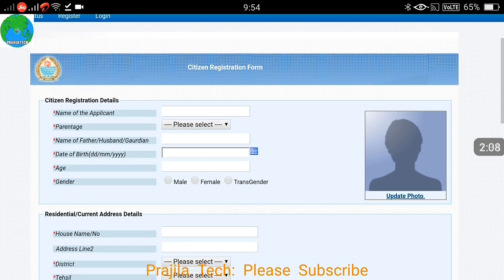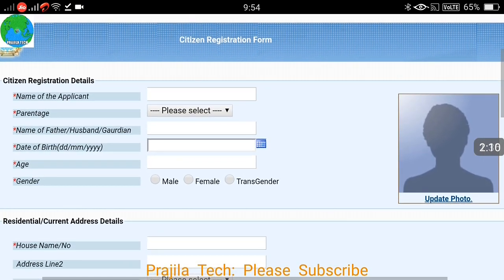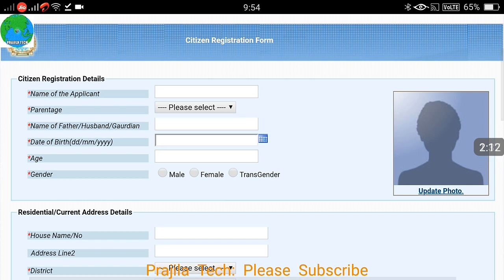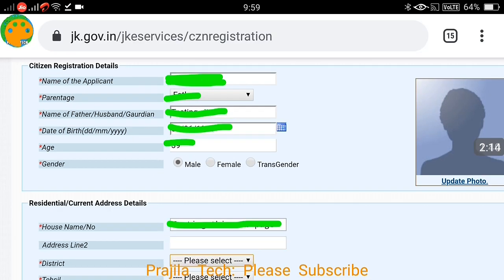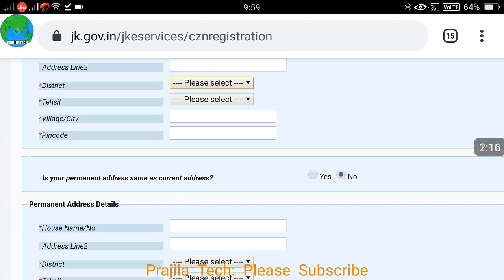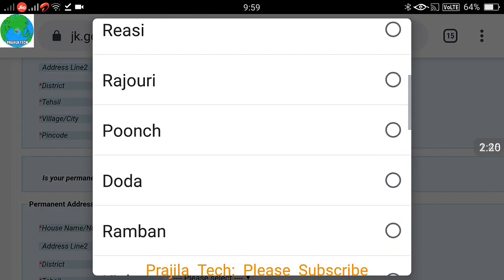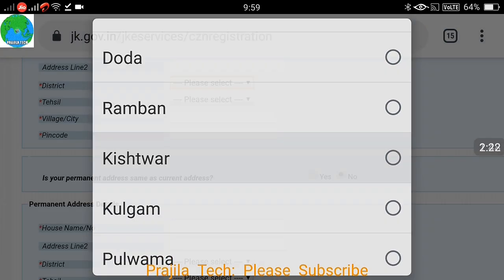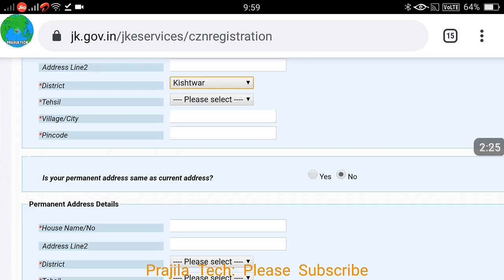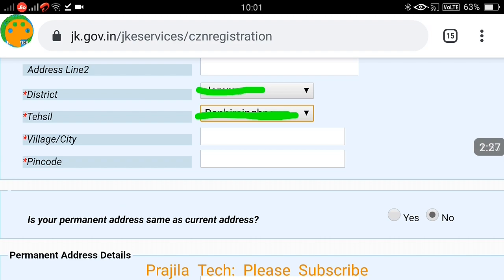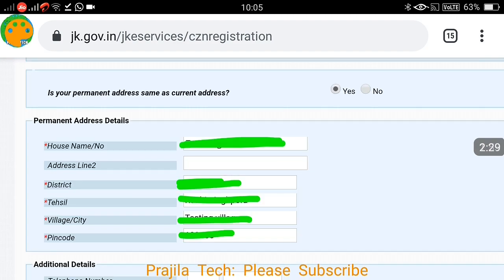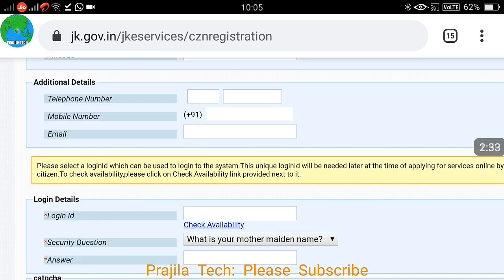Now you are in the citizen registration form. We are going to register as an applicant. So you have to give all the details. It asks for your name, your parentage, all these things. I'm just not taking time to fill this. Just select your district out of this. It can be anything in Jammu and Kashmir. Select your district, followed by which you can select the tehsil also, and village and pin code. All this should be proper.